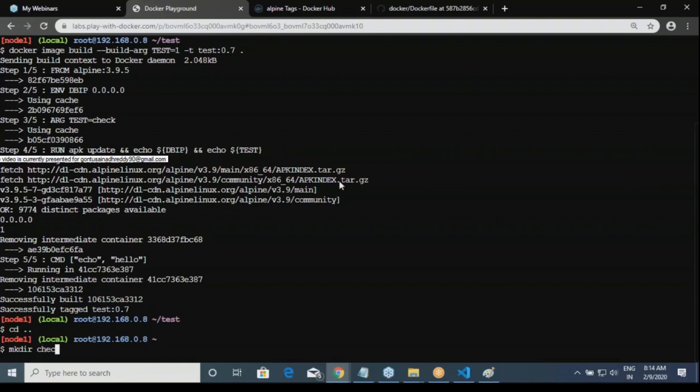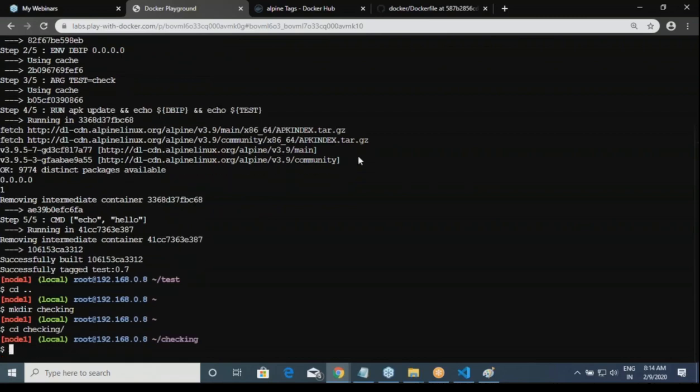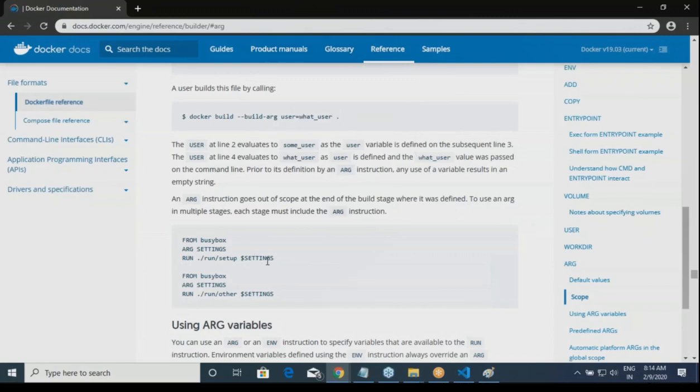Let me call it as checking. cd checking. And then I'll be trying to tell vi Dockerfile. And then I'll do one thing. From Ubuntu. Okay, and then I am setting the value called as arg.